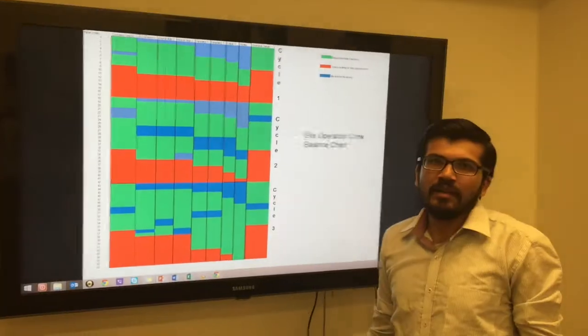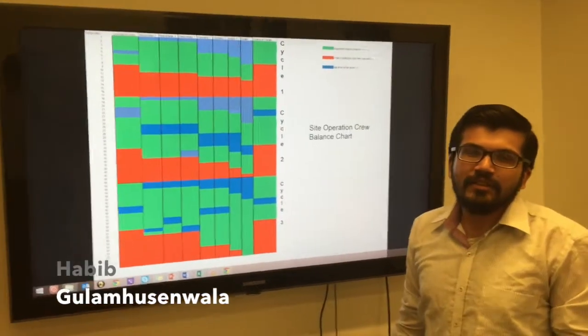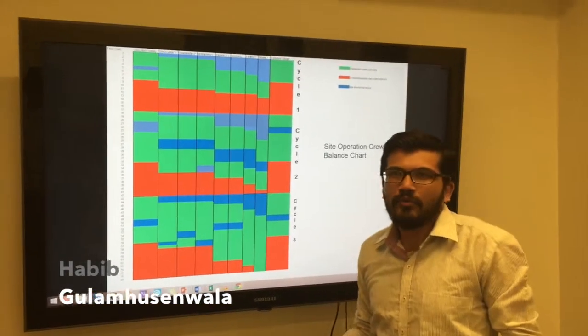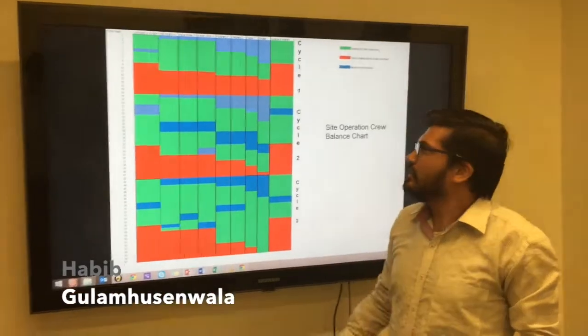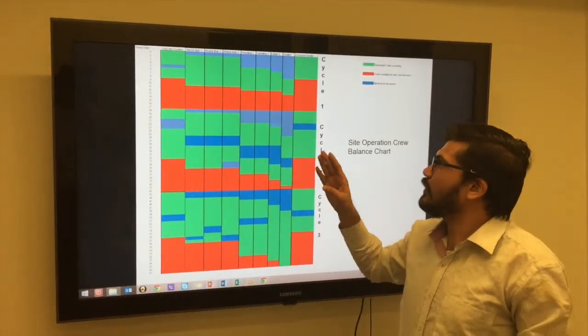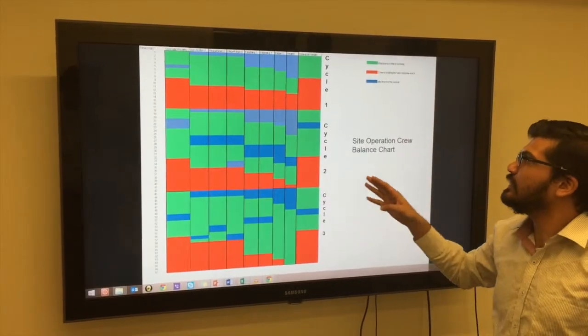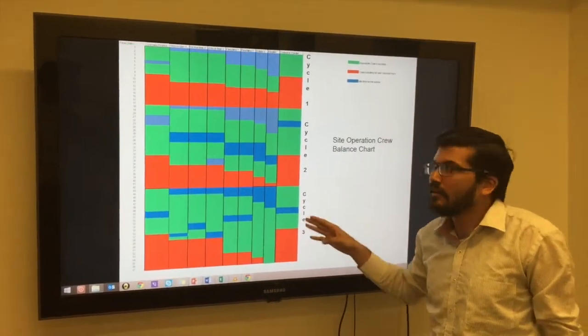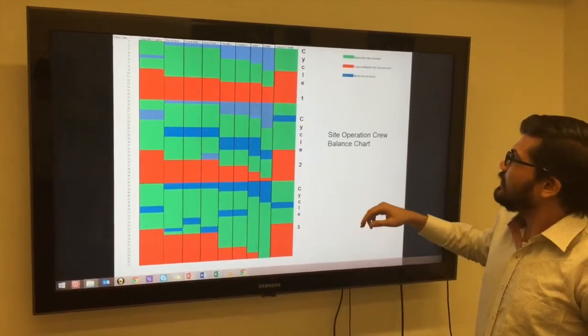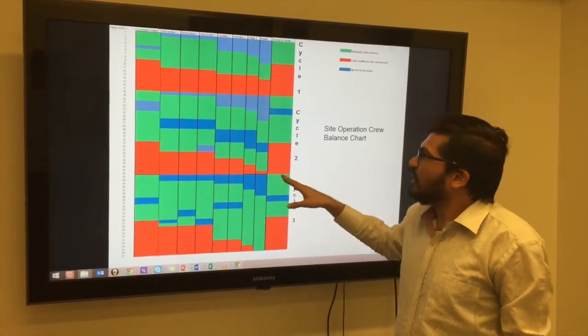Based on our observations on the site and the working of the crew, we have generated the crew balance chart. We observed a concrete pourer, then 3 shovelmen, 2 finishing workers, 1 edger and 1 floater. Now, as we can see, the green marks indicate that the worker is working.